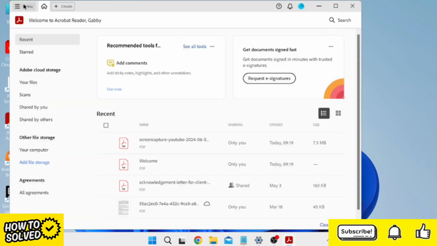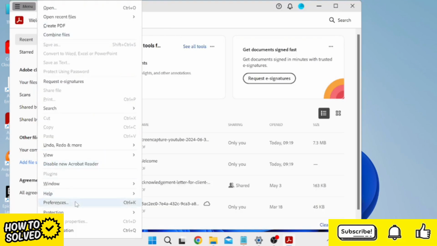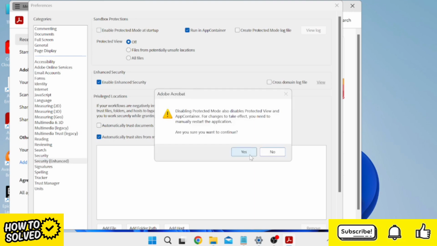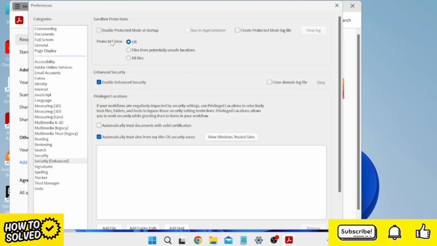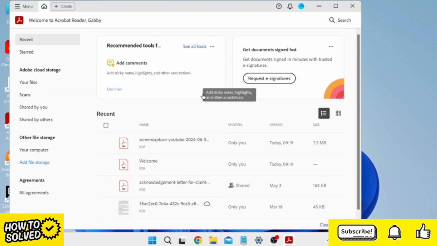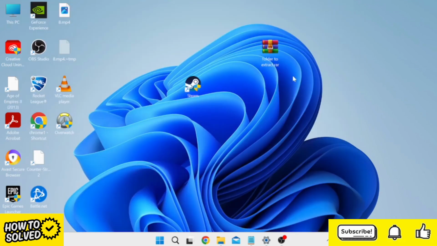And we want to come back to Menu from the top left here. Inside of Preferences, you need to come down to Security Enhanced in this left-hand tab. The first thing we're going to do is uncheck this box where it says Enable Protected Mode at Startup. So make sure this is left unchecked, and then we can just press yes to continue. Also inside of here, we want to make sure protected view is set to off. Then we can come all the way down to the bottom and select OK to save our changes, and then you'll need to restart the application to check if that's fixed the issue.